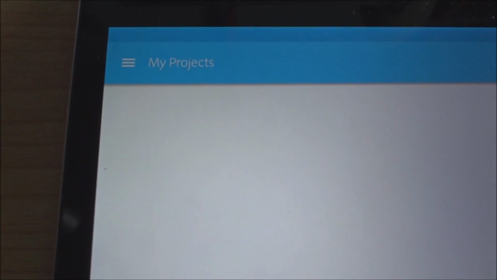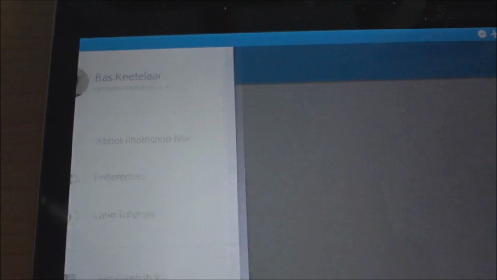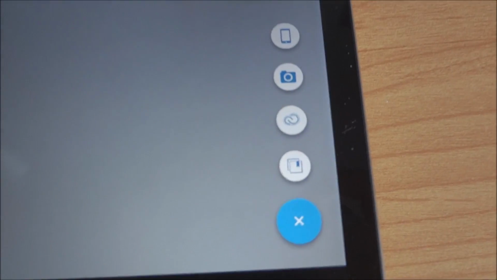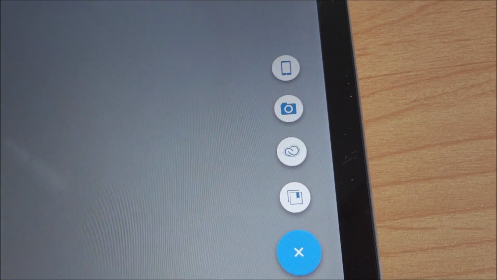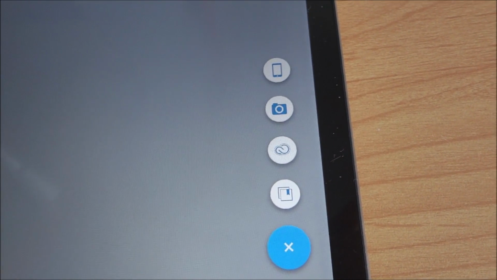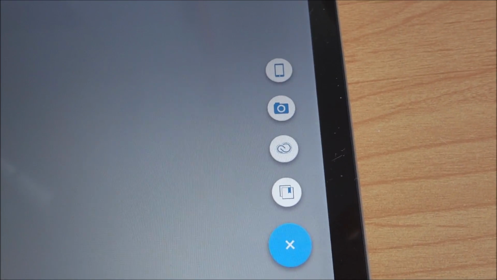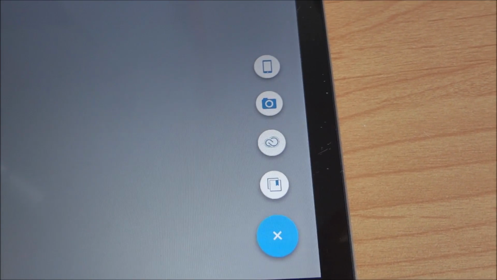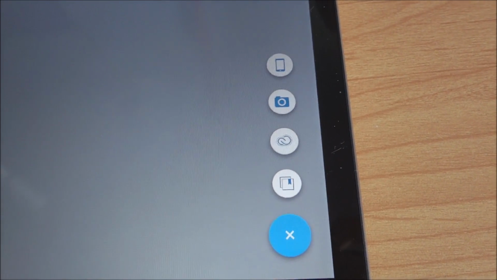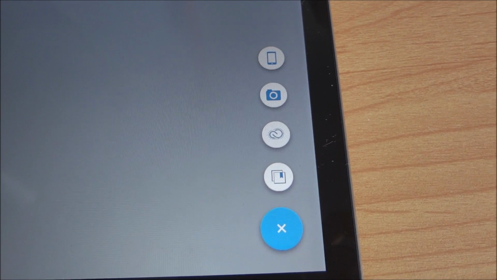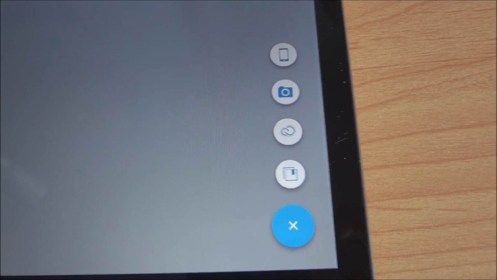So up top you have my projects and the menu slider. And then in the bottom right corner is the floating action button. And when I press that, I get 4 options for importing photos. The first one is from your phone or tablet gallery. The second one is taking a picture with your camera. The third one is Creative Cloud. And the fourth one is import something from your library.